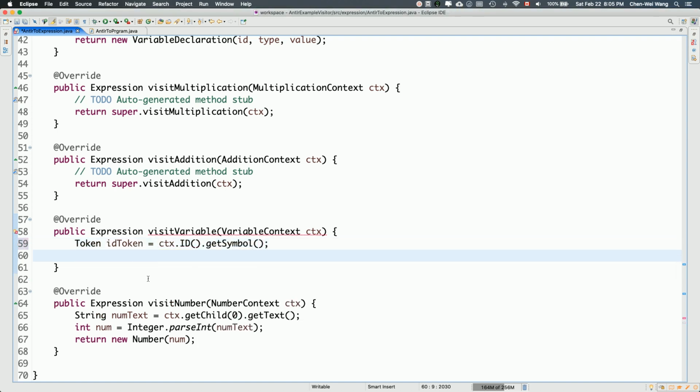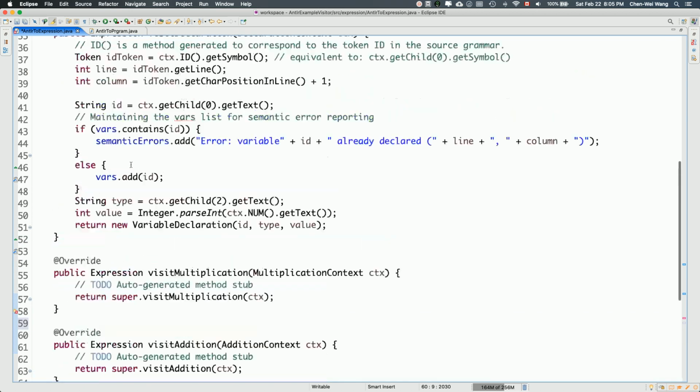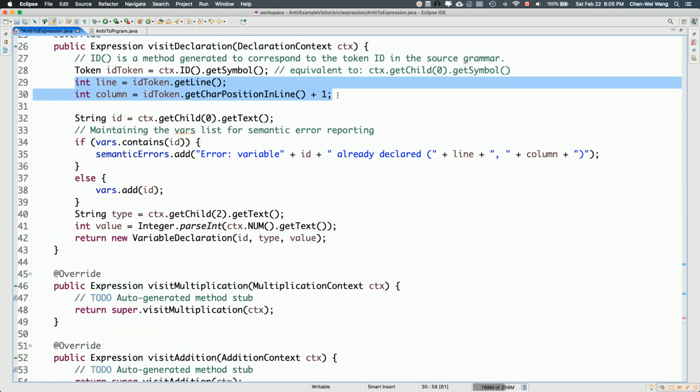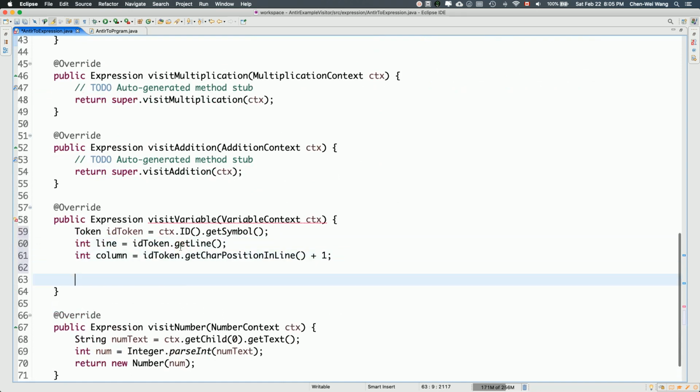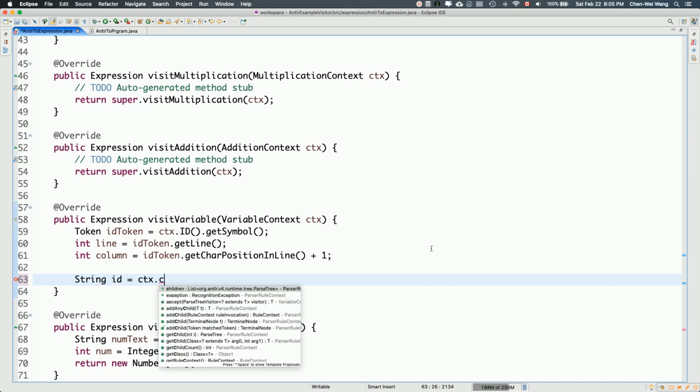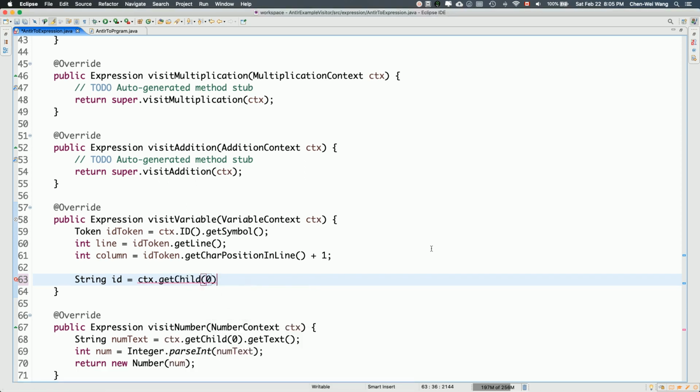Once I get a token, I can now calculate a line, right? And call it. Let me just copy from the previous one. They are just the same. You can consider factoring this out into maybe some auxiliary method just to avoid duplication. But for now, you understand the idea. And then I'll say ID over here. I'm going to get the actual node, the text. I'll say ctx dot. Okay, now I'm just using the other possibility. I can say get child over here 0, and then dot get text. And notice that this expression over here is equivalent to this expression over here, right?